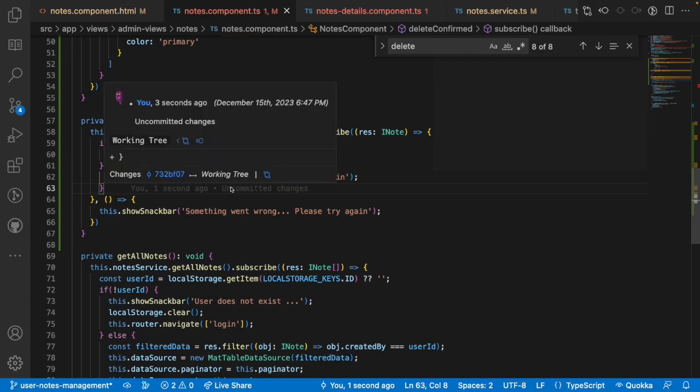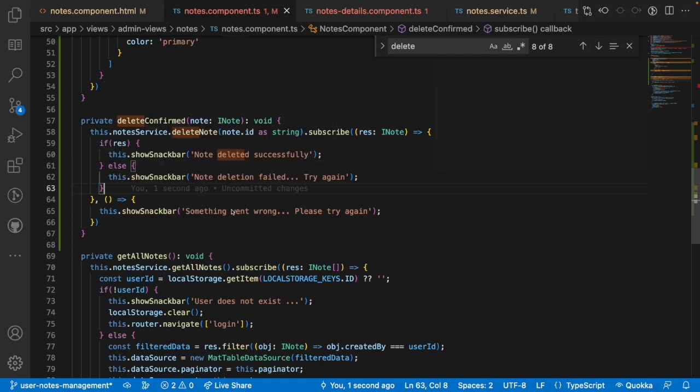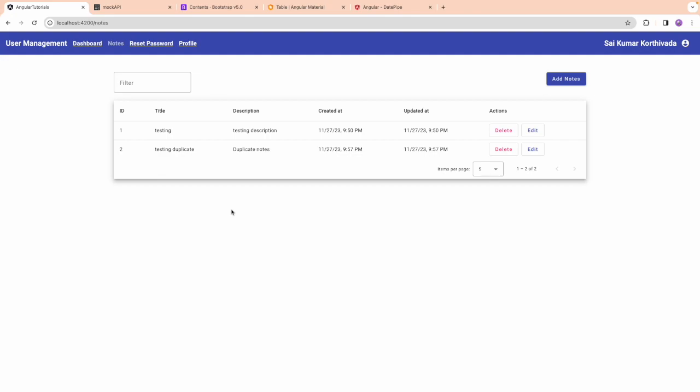Now we are targeting delete note. Let's check how it is working, and you can ask me how you wrote that API.